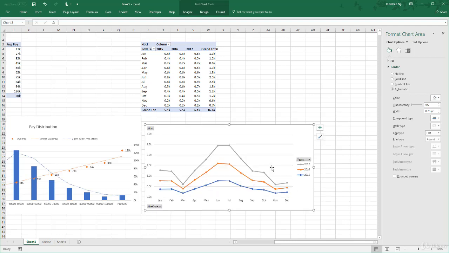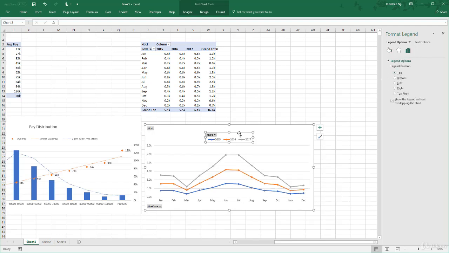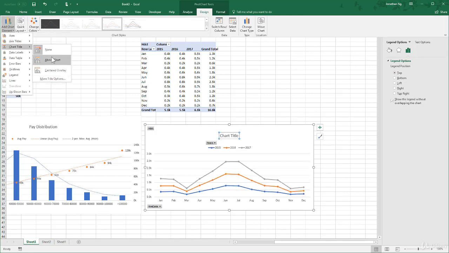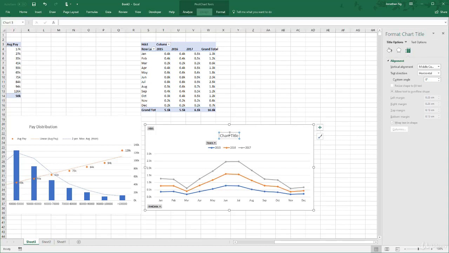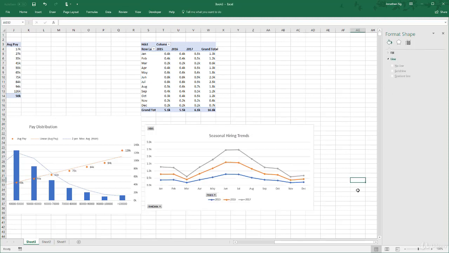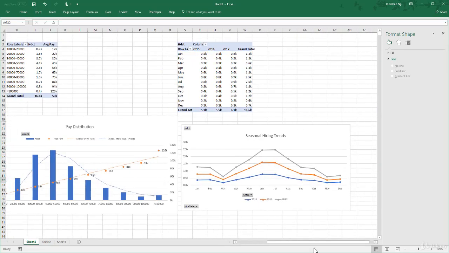Let me just clean this chart up a little bit. I'm going to format my legend, add this to the top, and I'm also going to add a chart title. So design, add chart element, chart title, stick it there. Yeah, that looks good. Let's call that seasonal hiring trends. Maybe I can move this to the bottom to make it a little bit more balanced. And there we go.